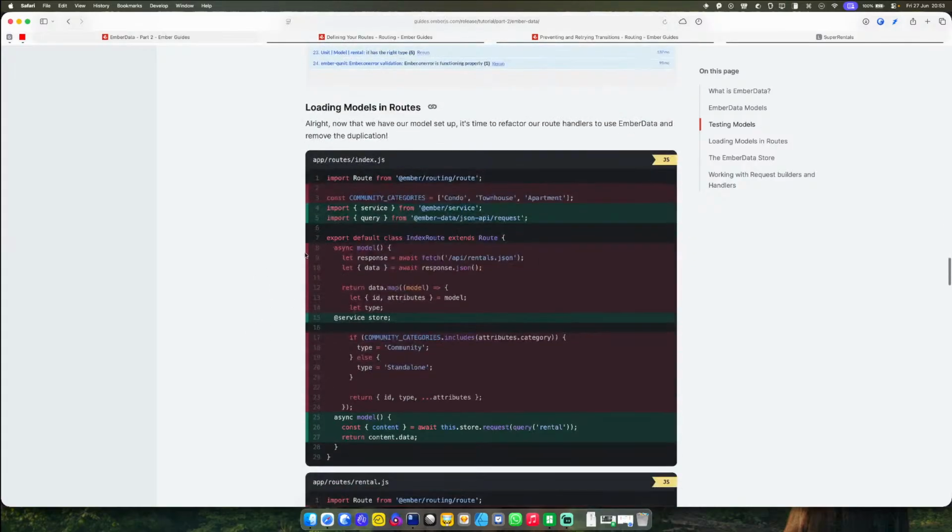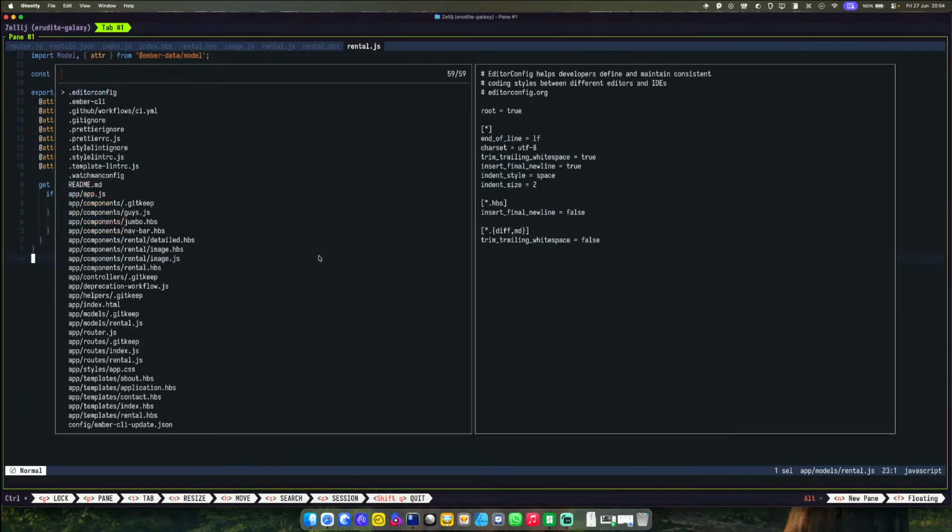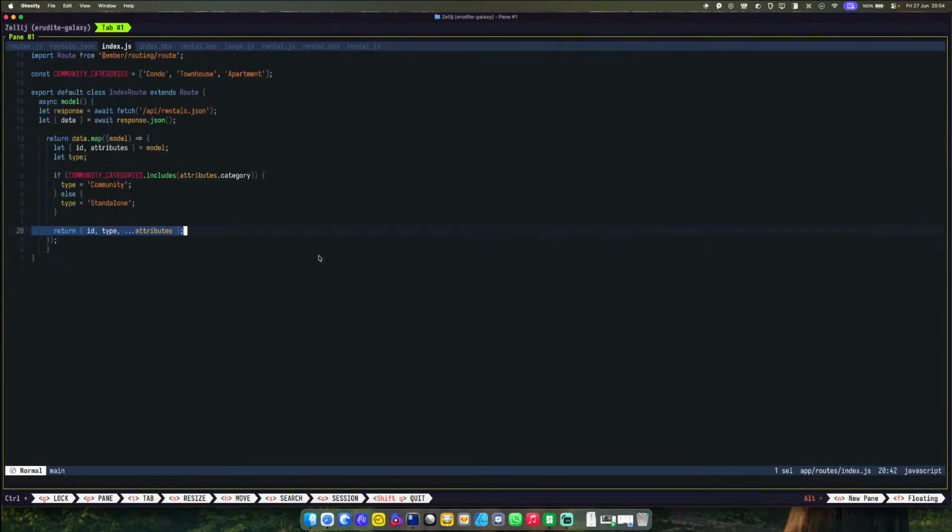Loading models and routes. Okay, so now we have our model set up. It's time to refactor our route handlers to use Ember Data and remove the duplication. Let's just put this on a different screen so I can do this quickly. So, we're going to go into index.js, and then we're getting rid of everything. So, we are not using that model at all.